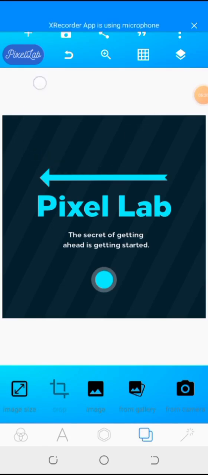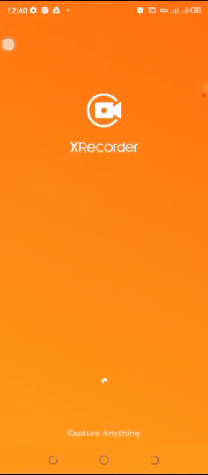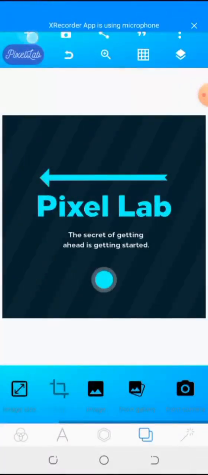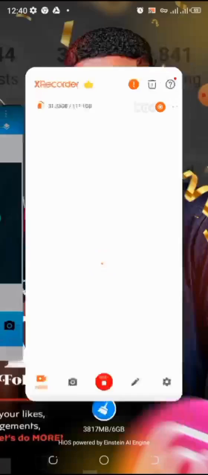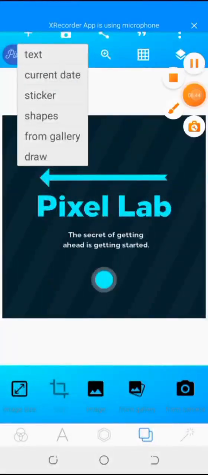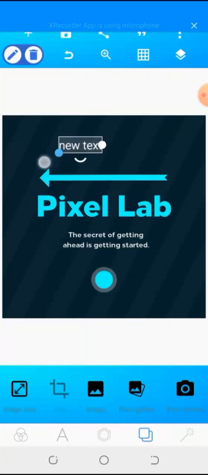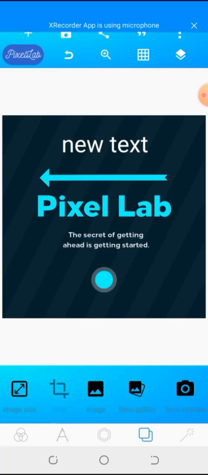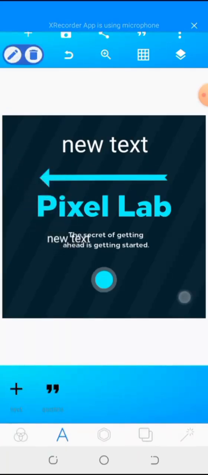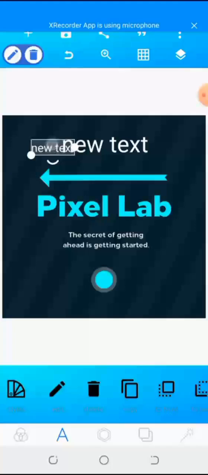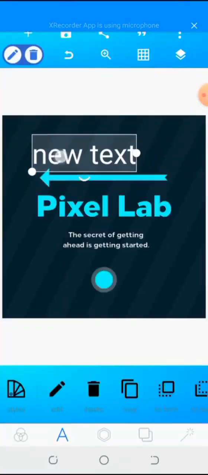So let's begin to explain the icons that are found at the top. Now this plus icon. Sorry guys, so tap on the plus icon. Now you see the options we have under there: the text, current date, sticker, shapes, from gallery, and draw. Once you tap on text, you can also bring out text from here. You could also bring out delete from here. See that, right? So that's how it's done.